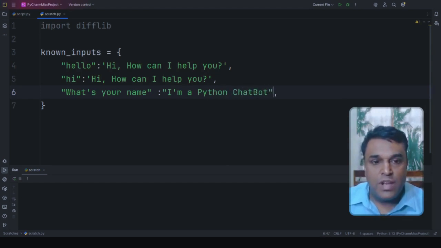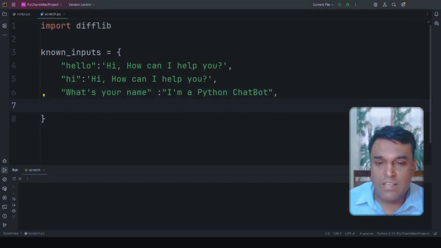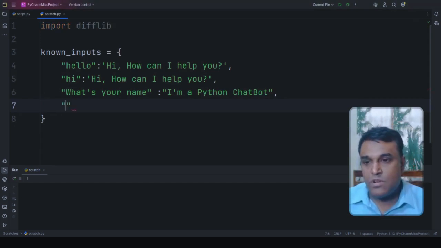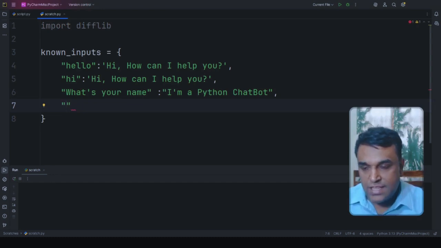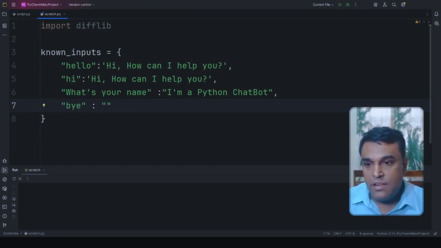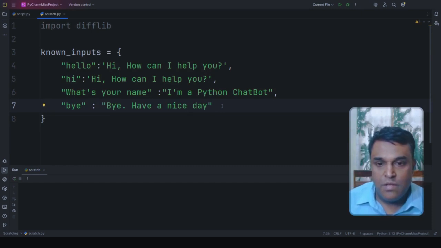The next question that we can handle is, okay, what's your name? Hi, hello. And if the user says something like bye, then you will say, okay, bye, have a nice day. Okay, so you can add as many queries over here, the question of the user, and what should be the answer to those questions. You can type it as value.